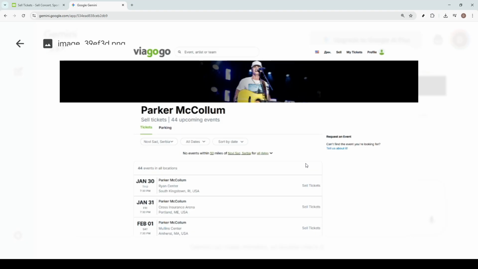Now from this point, search for the specific tickets you wish to sell. This means typing in keywords related to your event, such as the artist's name, the team, or the name of the theatre production. Viagogo's search function is designed to help you find your event quickly and efficiently, minimizing confusion.